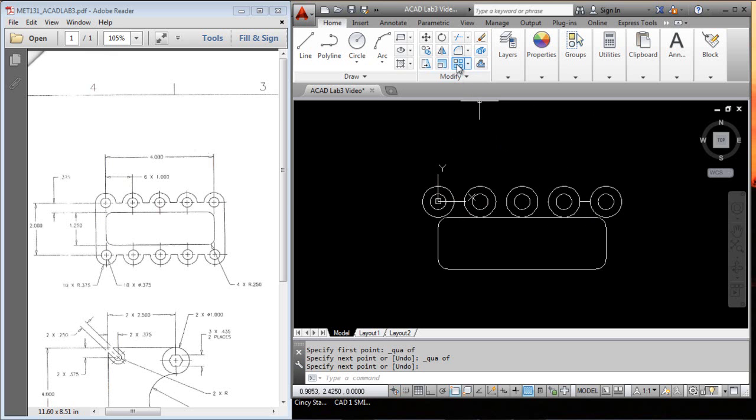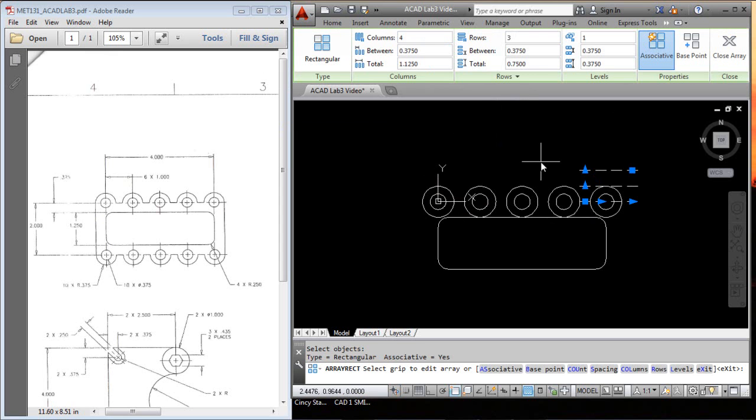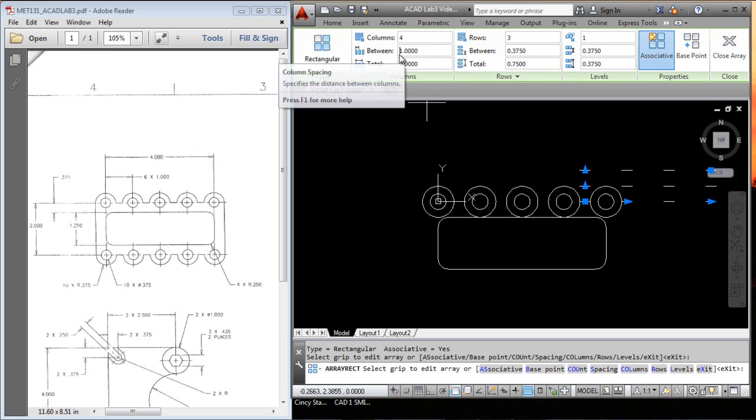So I'm going to do another rectangular array. I'm going to take this line, enter. Now I don't want to go that direction. I only need 4. 1, 2, 3, 4. The spacing will still be 1 inch. Okay, but what that's going to have to do is we're going to have to flip that.